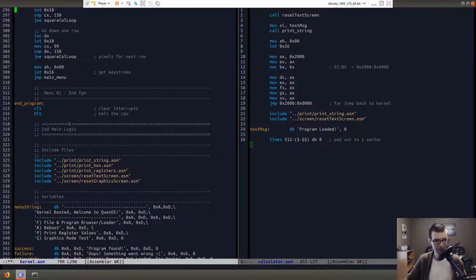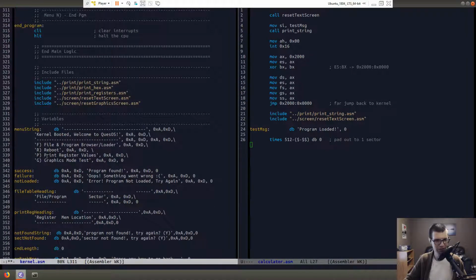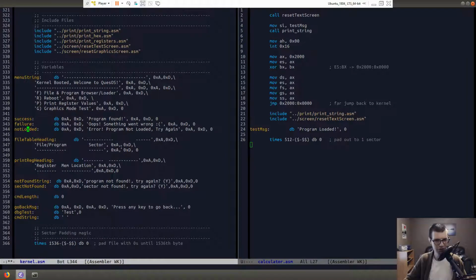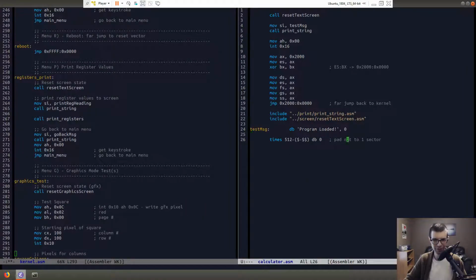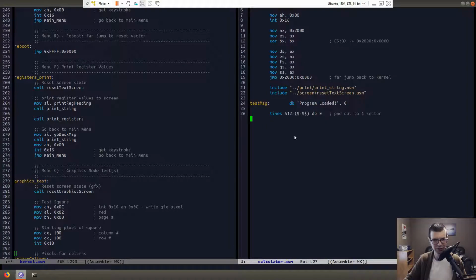So the 2 messages I added down here: the program not loaded message, the not found string, the sector not found. That's all I added down here. The calculator, I don't know if I have to pad this out to 1 sector, but I figure I would, so there's not arbitrary values in here. Pad it all out to 0s just to be safe.